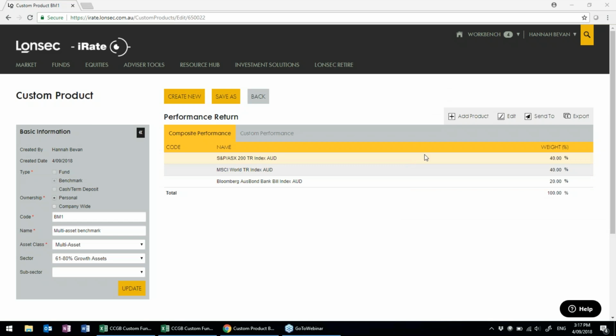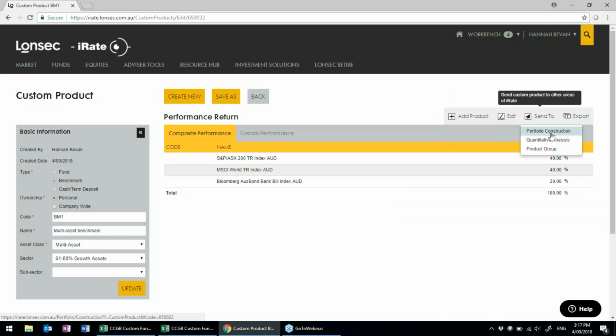The other options you have, once you're in your actual products, is the send to option. Again, this allows you to send your product straight to portfolio construction, quant, or save it to one of your product groups, so you can quickly use it within that space. And as I mentioned earlier, we have the export button. Export will simply export it into Excel, or you can save it as a file which you can email to colleagues or to yourself, so you've got copies of them there.